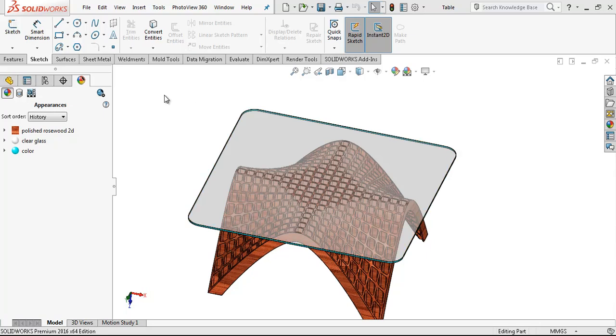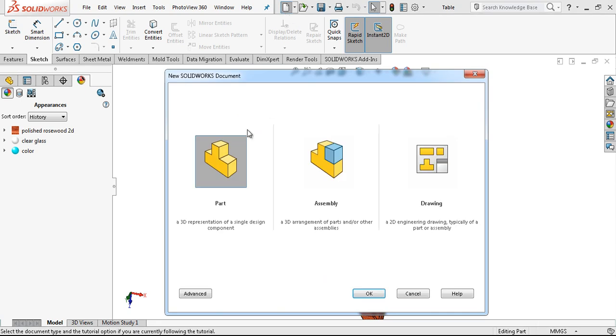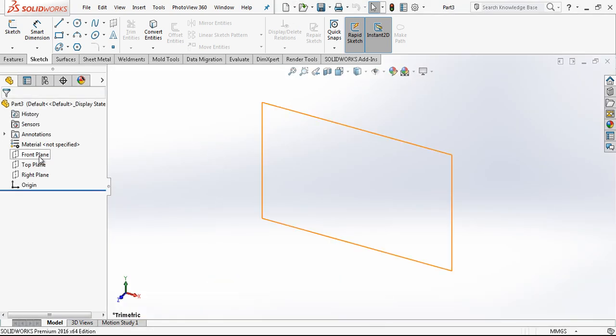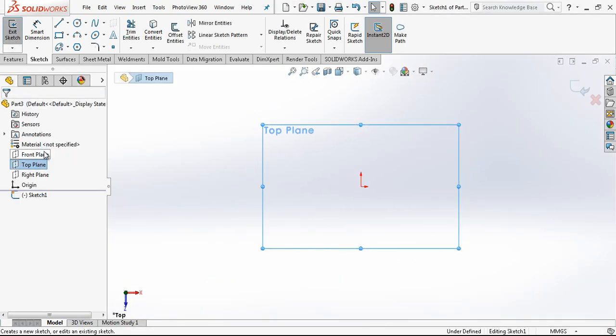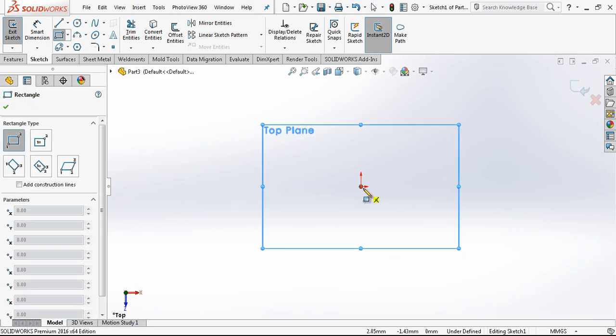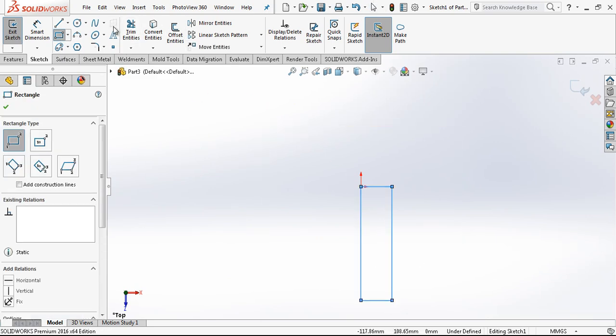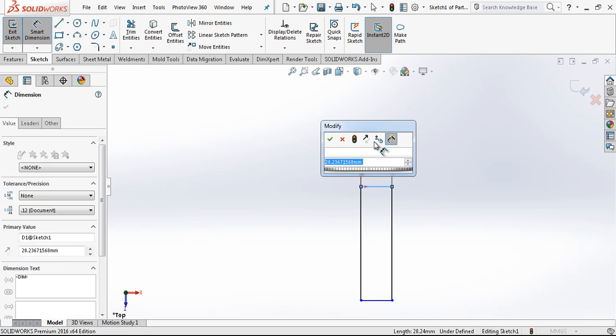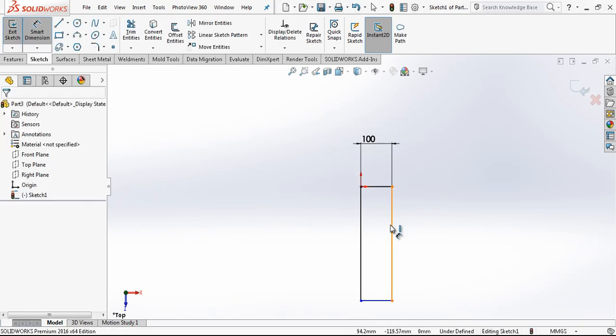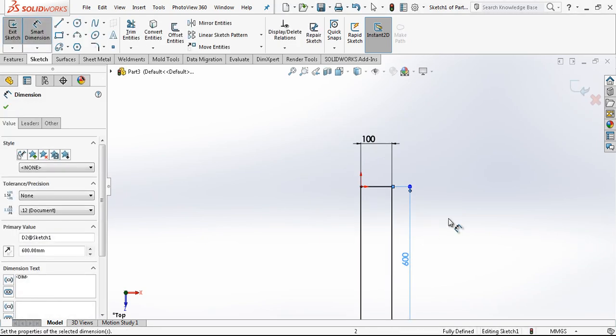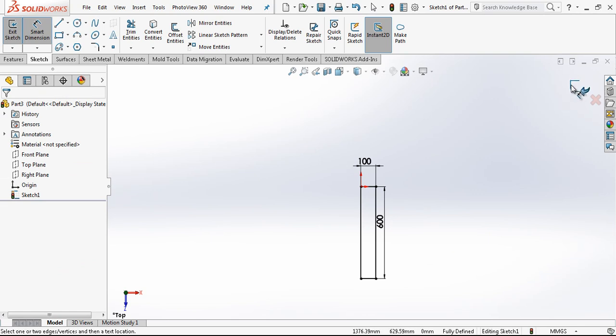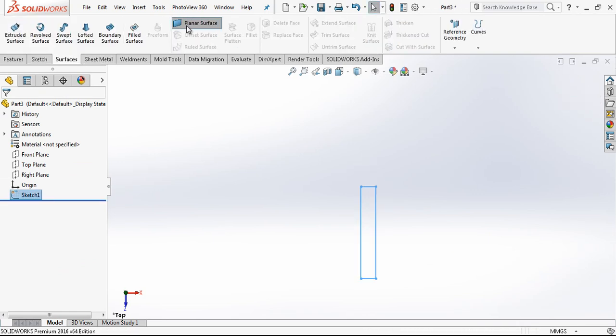Hey everyone, in this video we are going to be modeling this table. Let's quickly start then. The first thing is opening a sketch on top plane and creating a rectangle which is 100 by 600 millimeter dimension. This is going to be our planar surface.